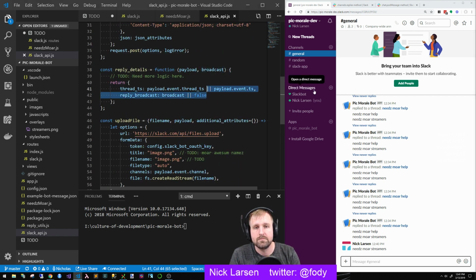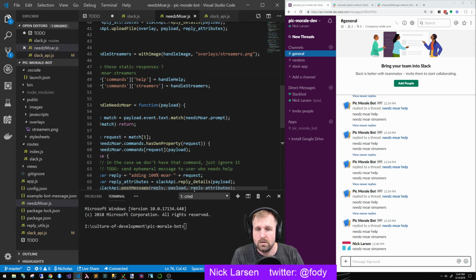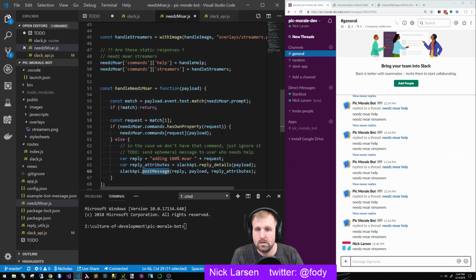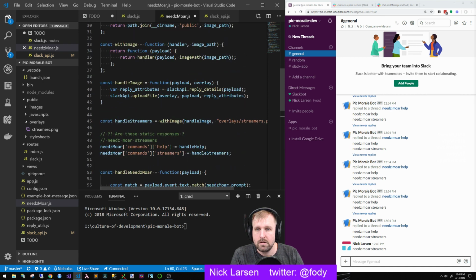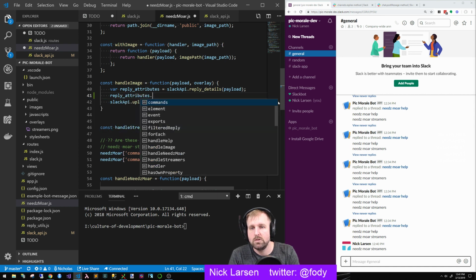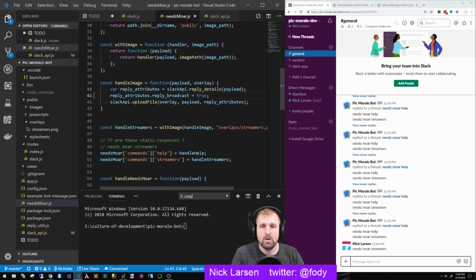You know what? Let's not put this here. That's just a terrible idea because it seems to be catching everything. Instead, where we send the message for the image, I don't want post message to get it. Instead, what I want is this one to get it. So we want to say reply attributes dot reply broadcast equals true.